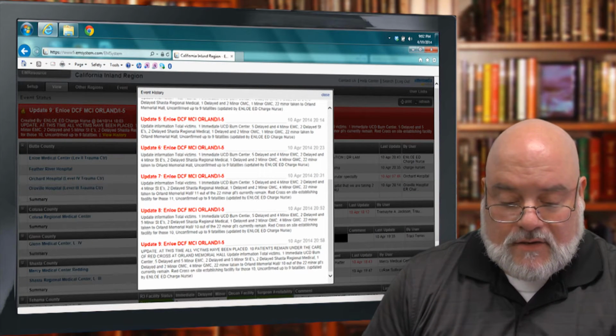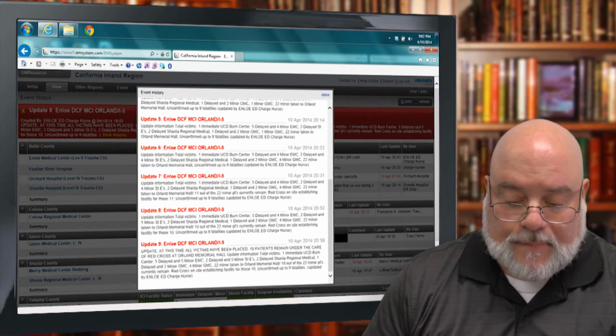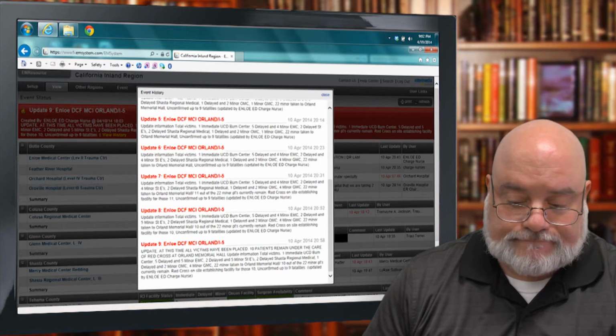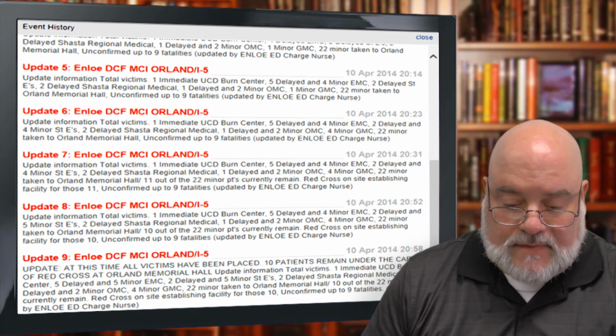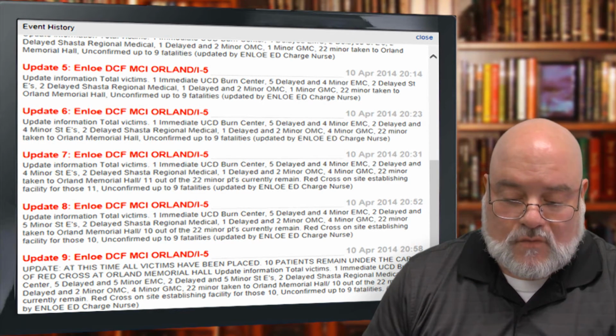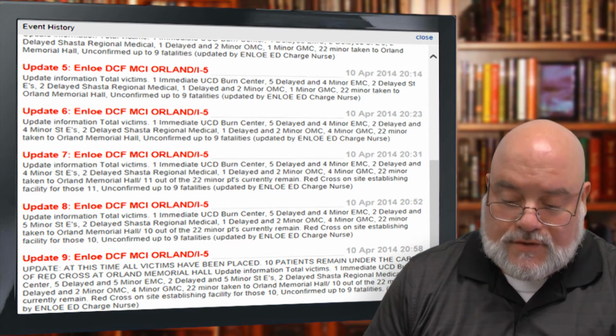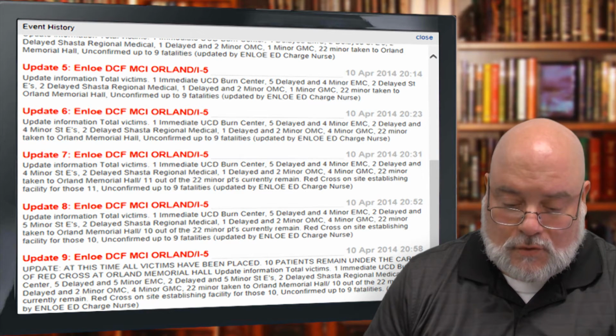So here is Enloe Disaster Control Facility, MCI, Orland I-5. This is from the Orland bus crash. Update information, total victims: 1 immediate to the burn center, 5 delayed and 4 minor to Enloe Medical Center, 2 delayed to St. Elizabeth's, 2 delayed to Shasta Regional, 1 delayed and 2 minor to Oroville Medical Center, 1 minor to Glenn Medical Center, and 22 minor taken to Orland Memorial Hall.